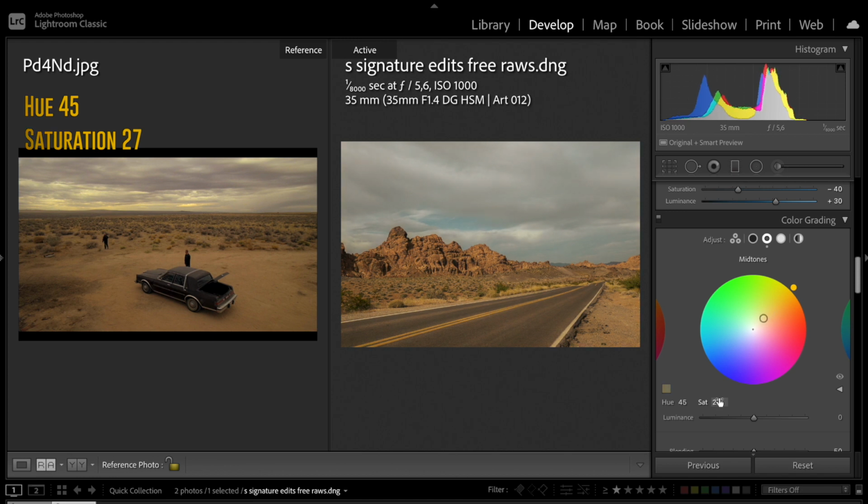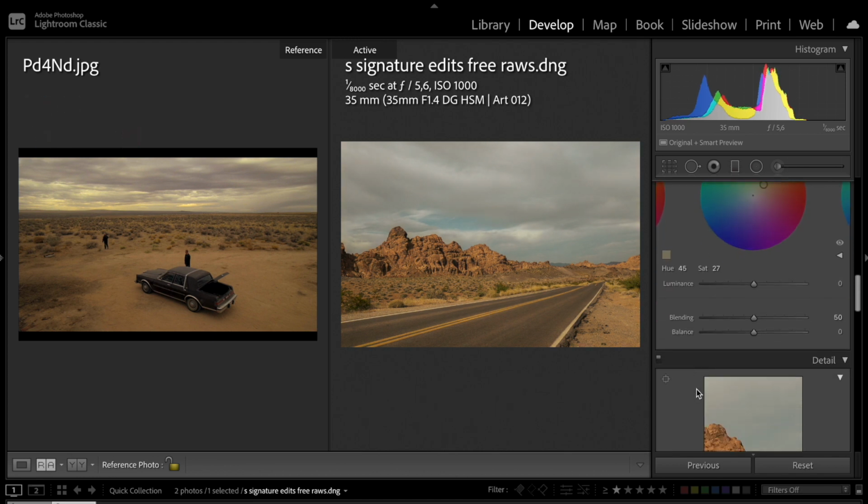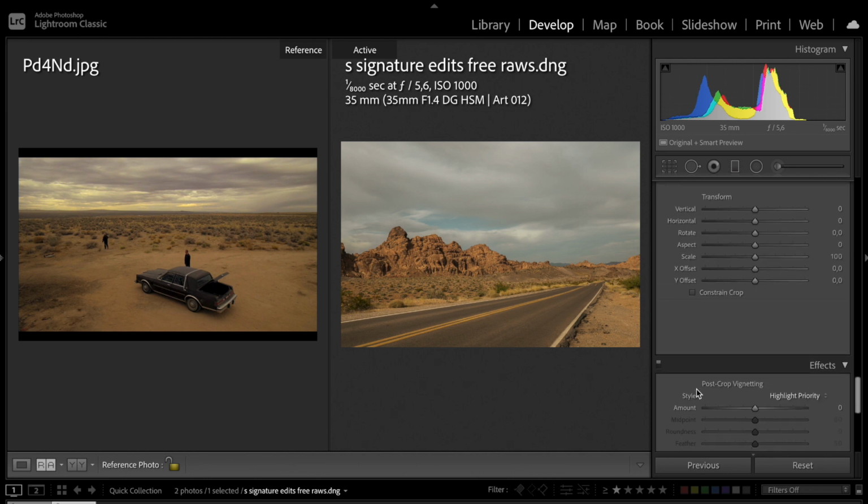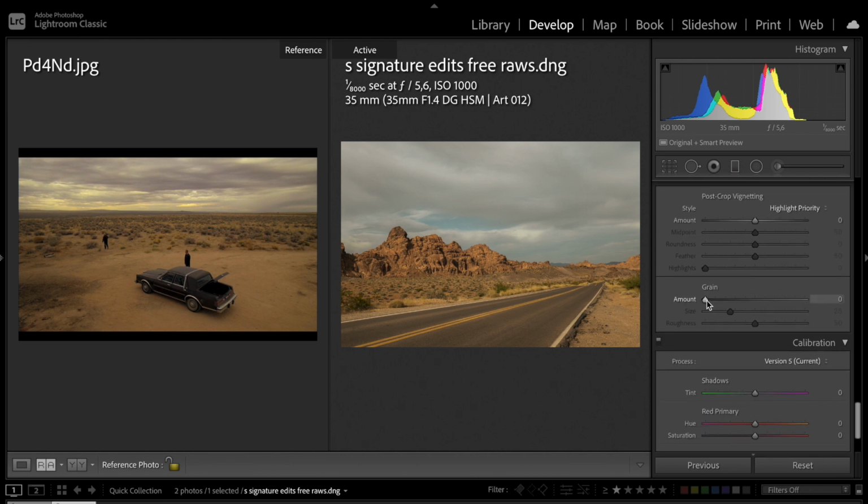Now the final thing you want to do with this edit is to add a little bit of film grain, which we do all the way down here. For me, I normally put the amount here around 20, the size around 40, and the roughness I increase all the way up here to around 80. And that's our edit. Now let's see how it looks when we apply this edit on other photos.